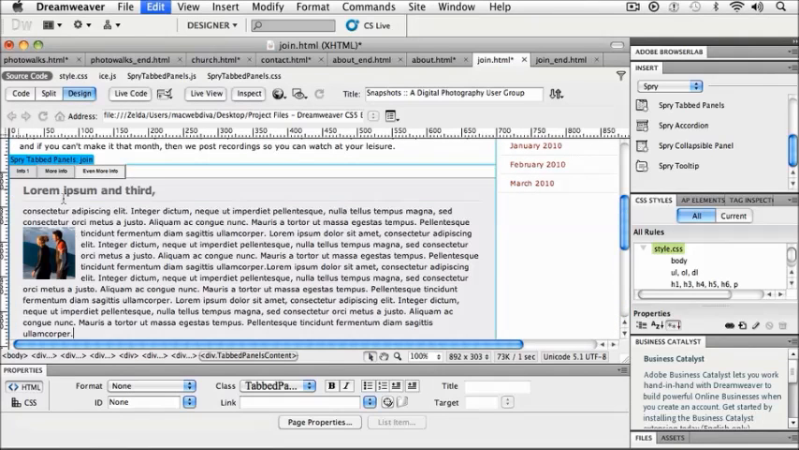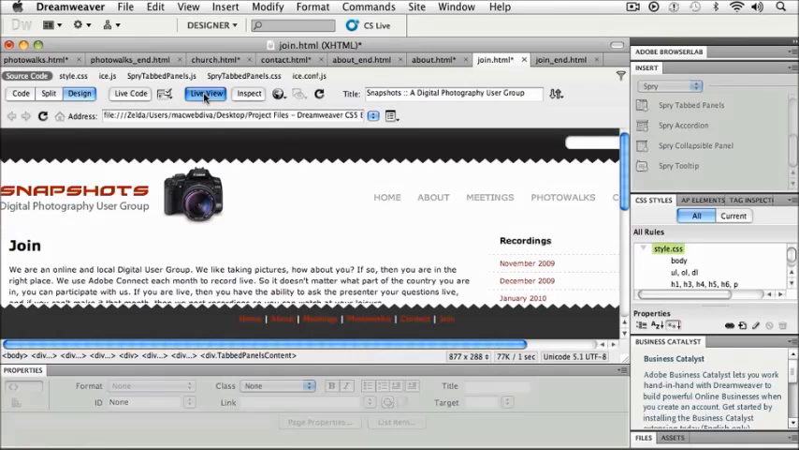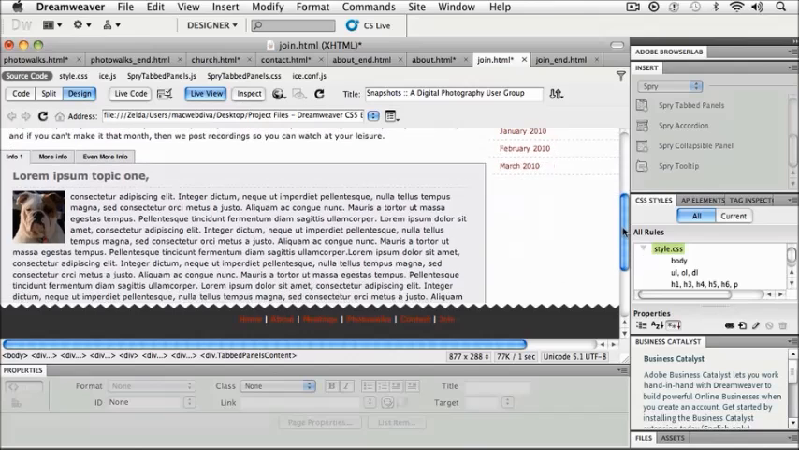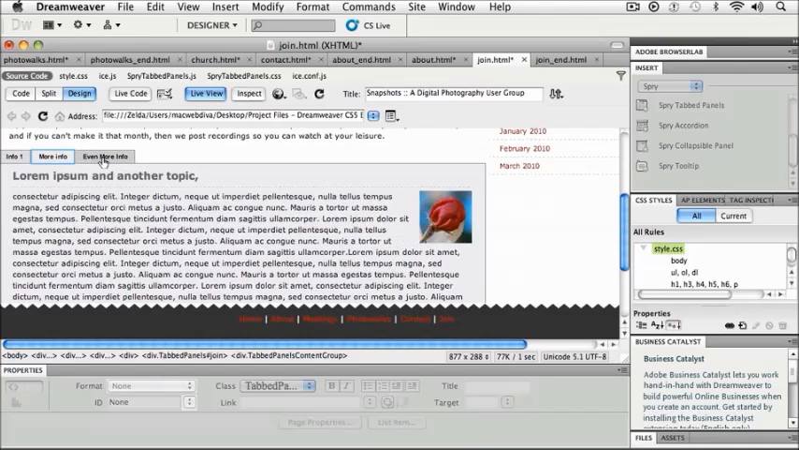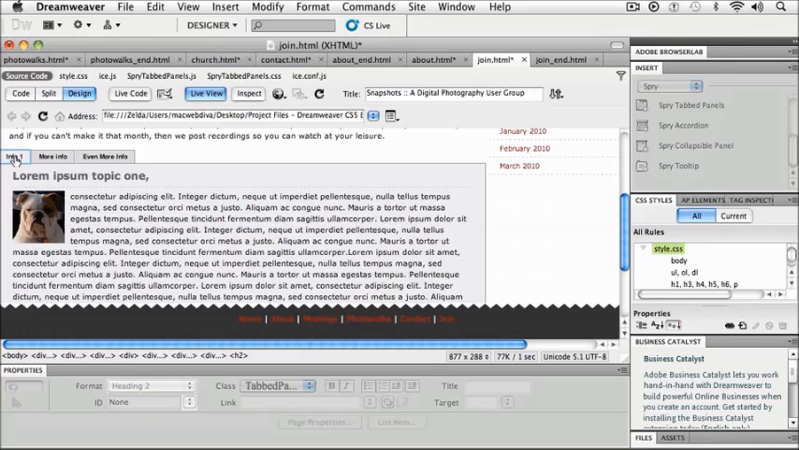place that in, and now when I take a look at my live view, I have a panel that I can quickly and easily move between, and it's super easy, and it's just as stylable as the other. All the Spry stuff is really easy to do. Feel free to add some Spry into your page.